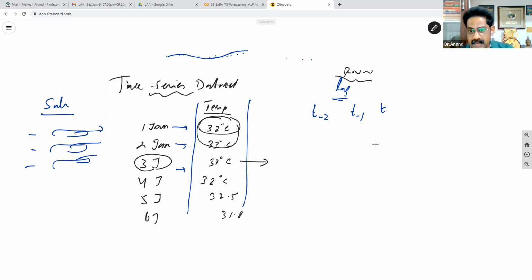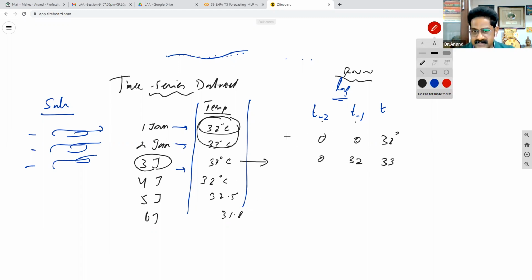For example, to start with 32 degrees Celsius, I don't have the previous 2-day information. I don't have the 31st December and 30th December data, assume, because my data starts from the 1st January. Since I don't have them, I simply fill this with a 0. Next, for 33, I have only the 1st Jan data. I don't have the 31st December data. So what people do is simply discard the first 2 records. They start considering from the 3rd Jan record.